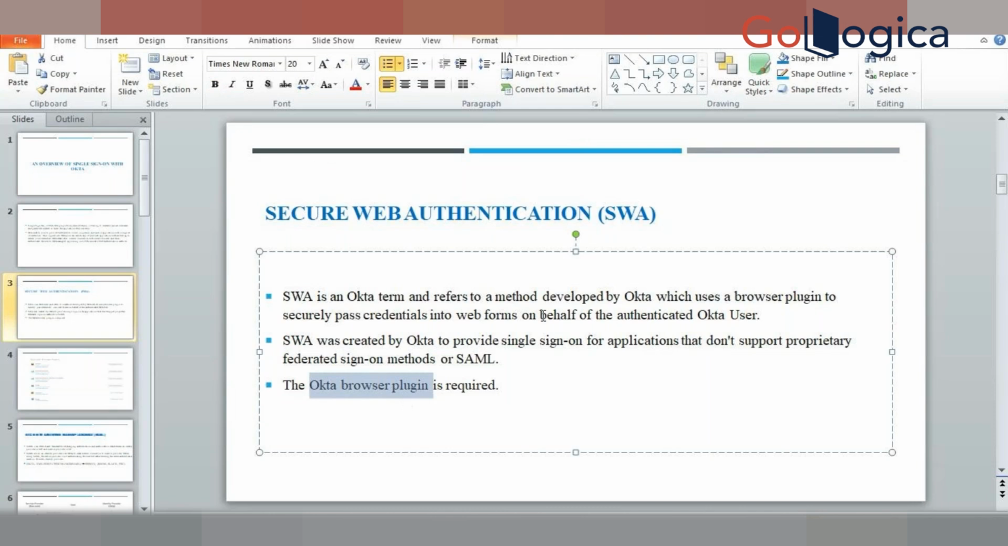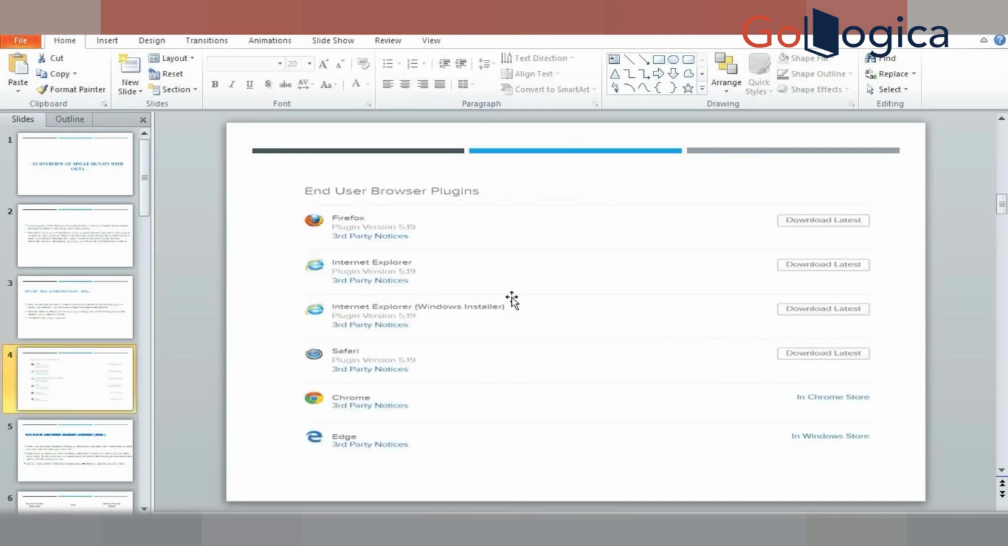What do the plugins look like? These are all the plugins. Every browser has its own plugins. These plugins are supposed to work whenever you use the SWA methodology. If you are not using the Okta plugins or you are not using SWA authentication, these plugins are not required. Some other things or other protocols would be required instead.